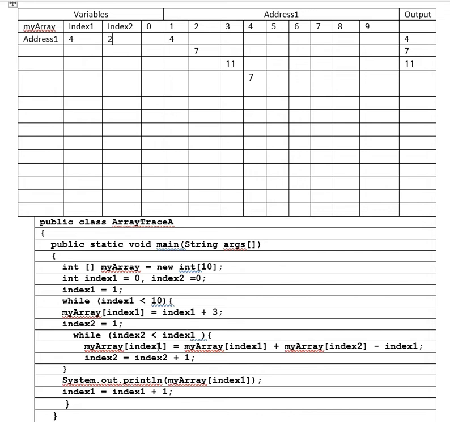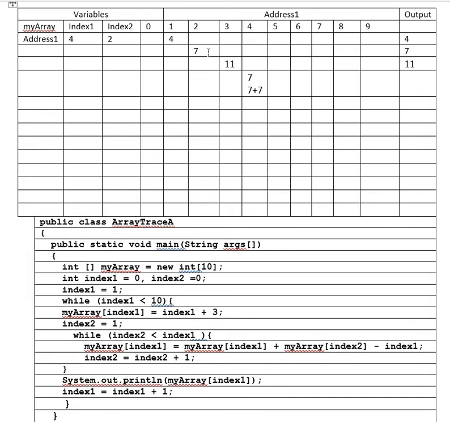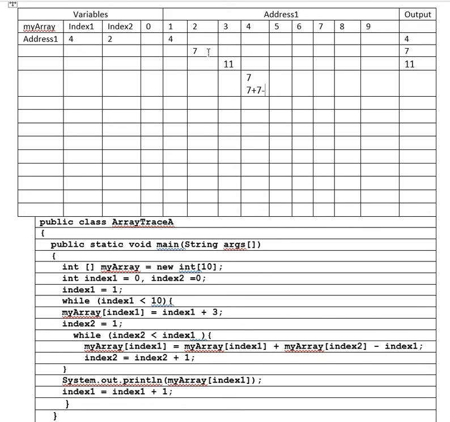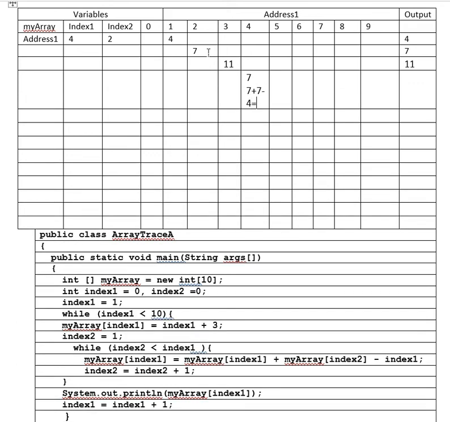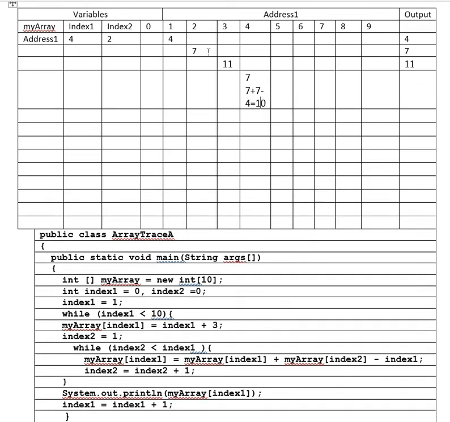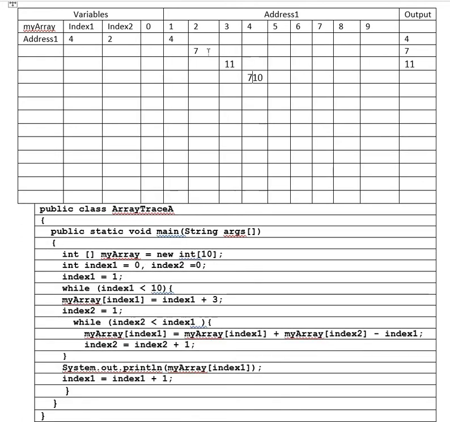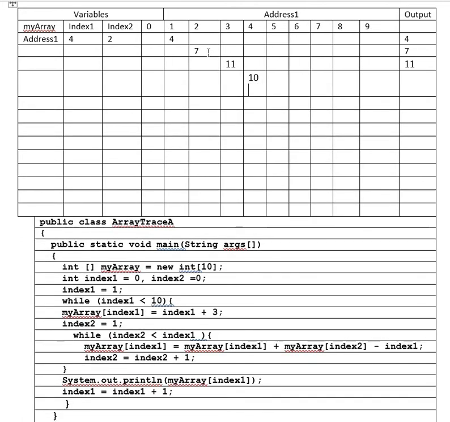So we update the value again, my array at index 1. We add this to the value of my array at index 2, which refers to this index. So we add 7 and we subtract the value of index 1. What we get here is 14 minus 4, which is 10. This is after updating the part, and then we update the value of index 2 by 1, which becomes 3.